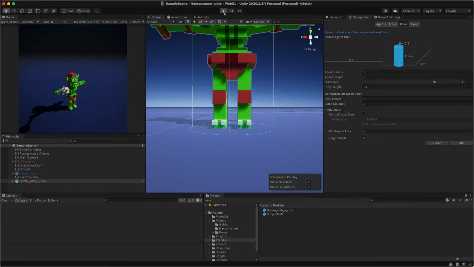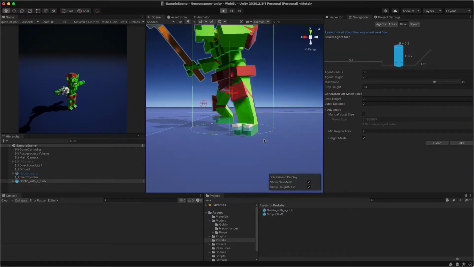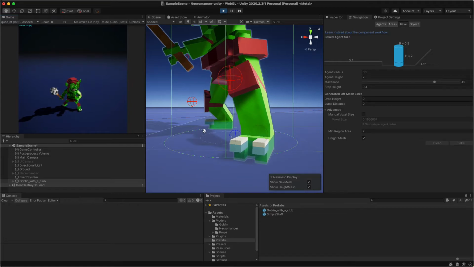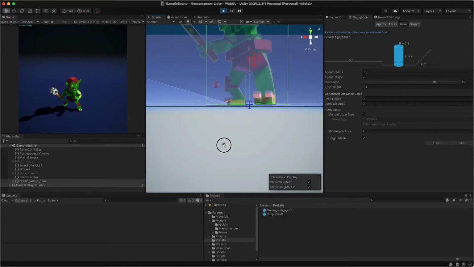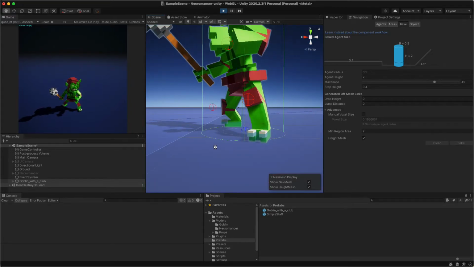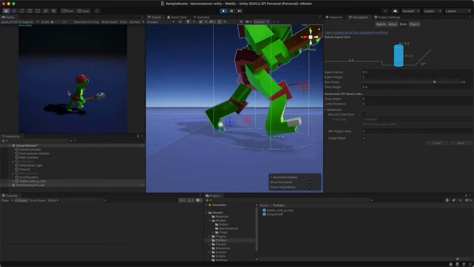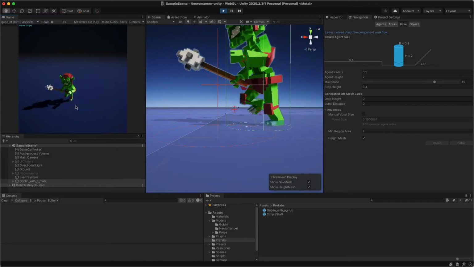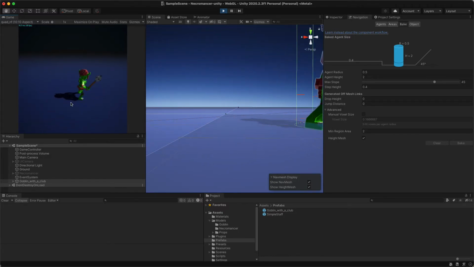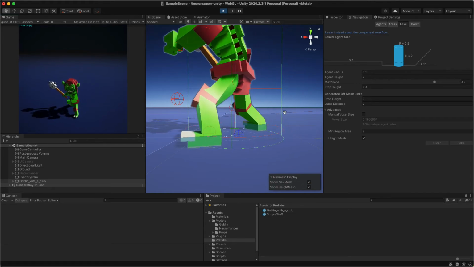Click Play and the problem is resolved. Just keep in mind that the HeightMesh requires a little bit more resources.